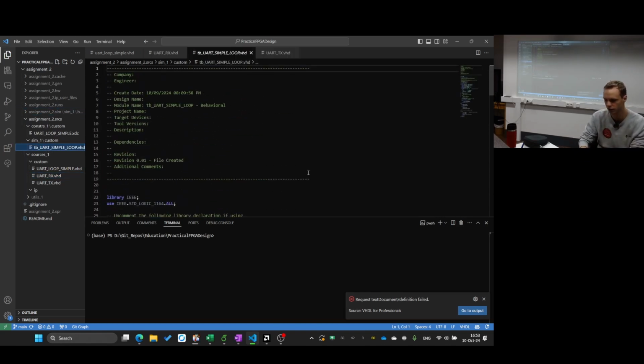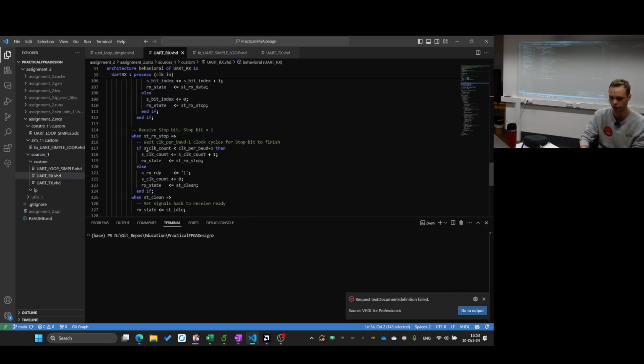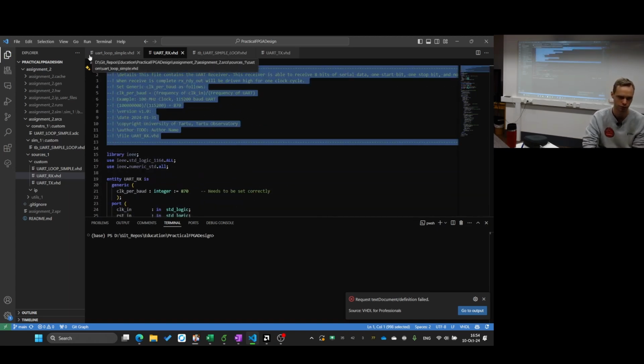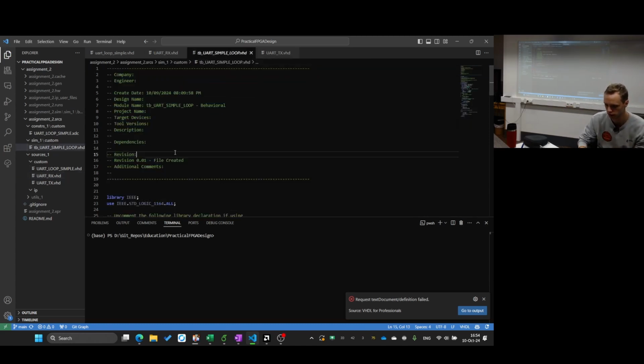Also I left this in here. Vivado will automatically make those kinds of headers if you create a file in Vivado. I prefer my own headers because they are Doxygen compatible, so for automatic code generation. I'm just giving you practical use cases in between. Just a side note here.